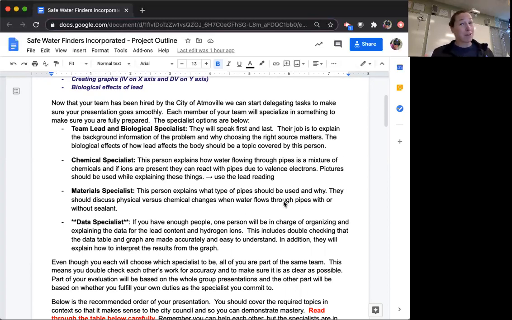And if you have enough people, you'll have a data specialist. Their job is to make sure that they collect all the data from the different water resources. They put it into their data sheet for the class. They make graphs, accurately, of course, with proper titles and labels based on the data that you collect. And then their job during the presentation is to actually analyze those graphs and explain to the committee or the council which option is best. So those are 4 different specialties.